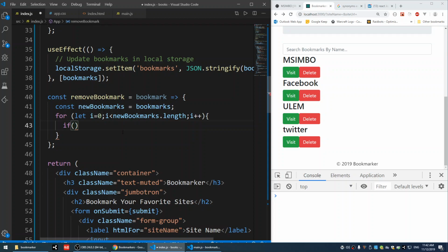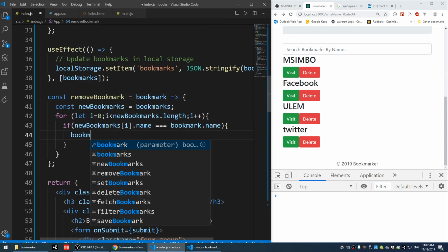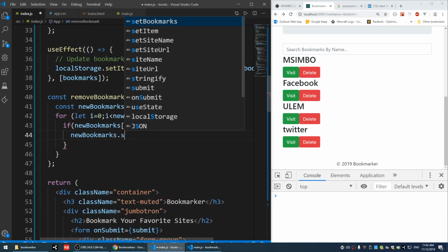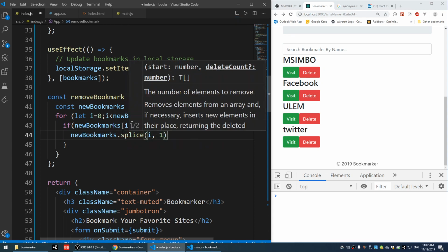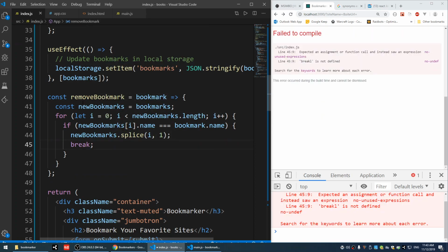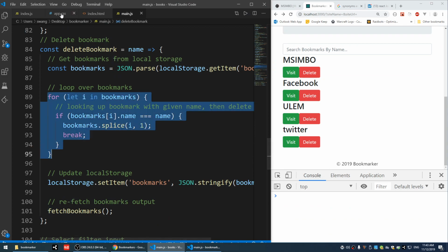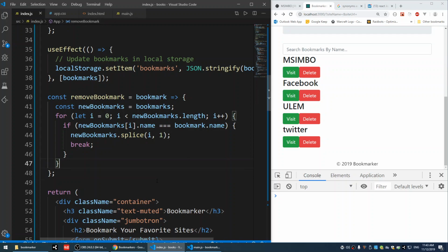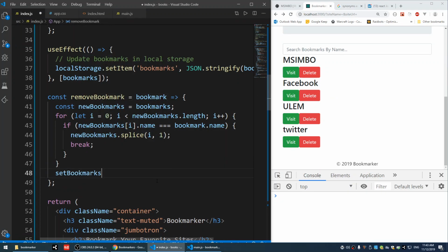So if the newBookmarks ith item's name is equal to the bookmark's name, then we call newBookmarks splice i, 1, same code, right? Same code, and the break. Exactly the same code as the one inside here. And then once that is done, we use setBookmarks, and set that to the new bookmarks array.